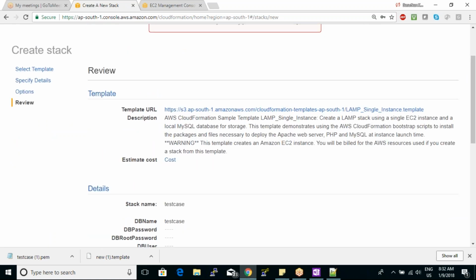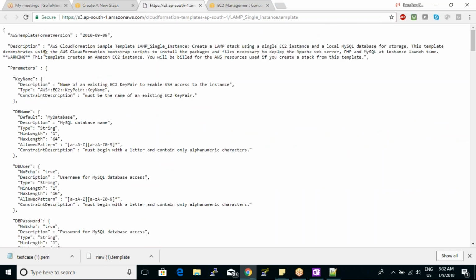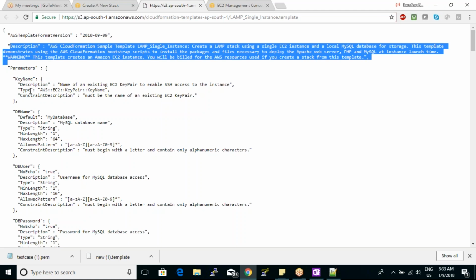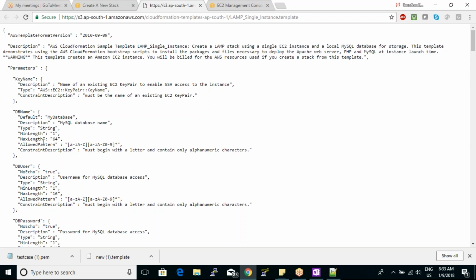Here you can see Amazon has kept the template on one S3 bucket with some URL. From that URL, this CloudFormation is trying to get it. If you click on this, it should download. This is the template Amazon has created in JSON format. This is a description, just a description. Now here it starts on the parameters, and the key pairs are named in detail, like what the database name should be, everything.